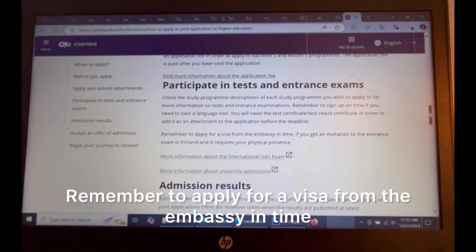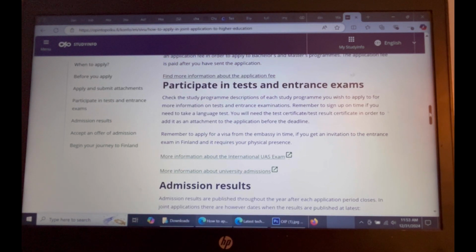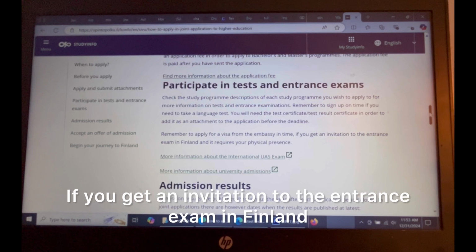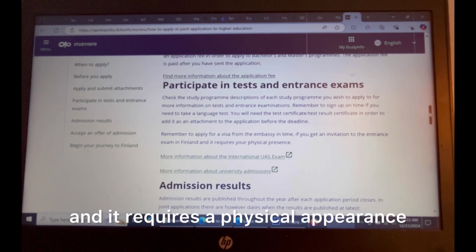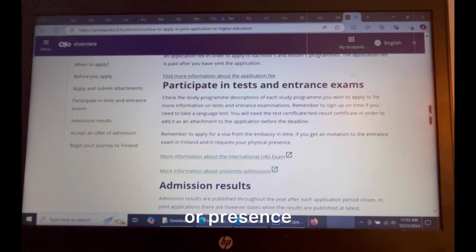Remember to apply for a visa from the embassy in time, if you get an invitation to the entrance exam in Finland and it requires your physical appearance or presence.